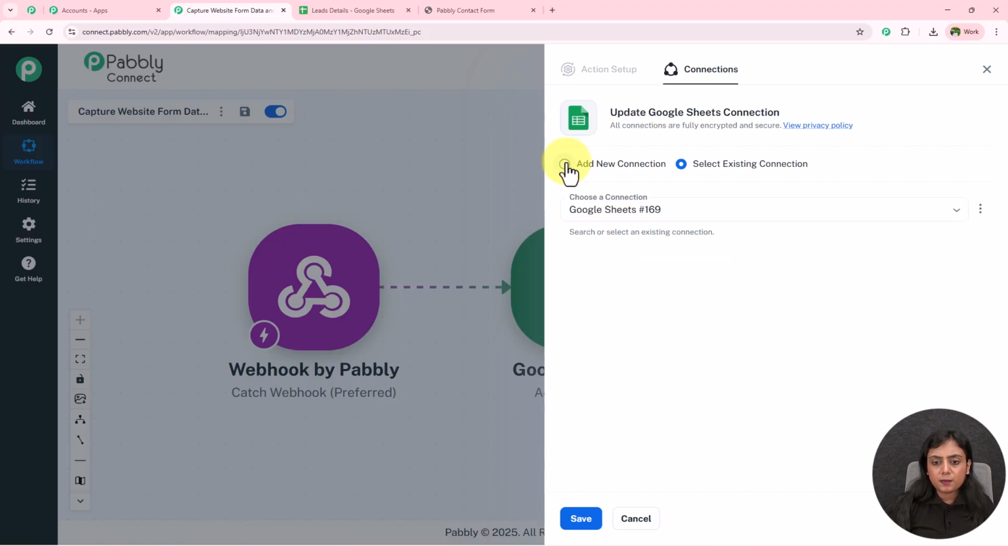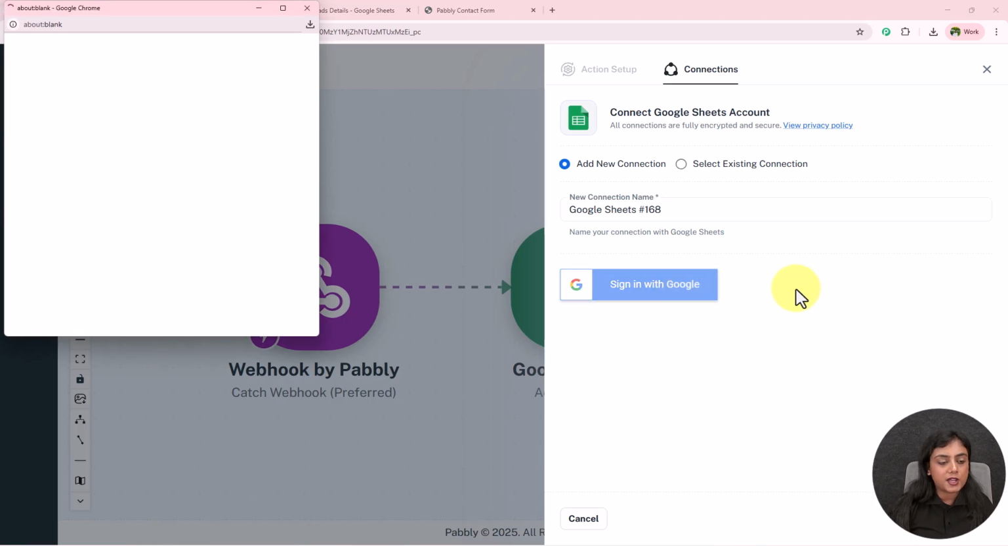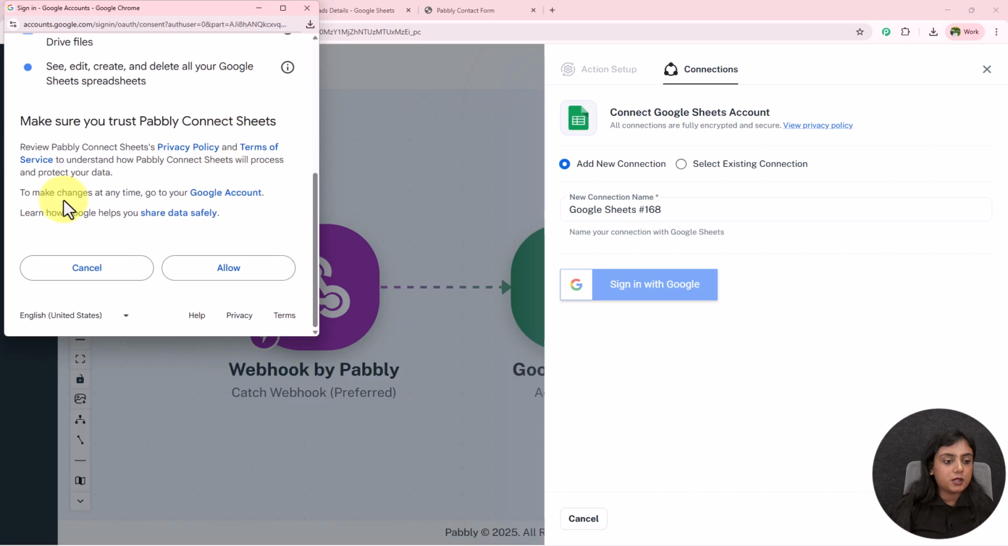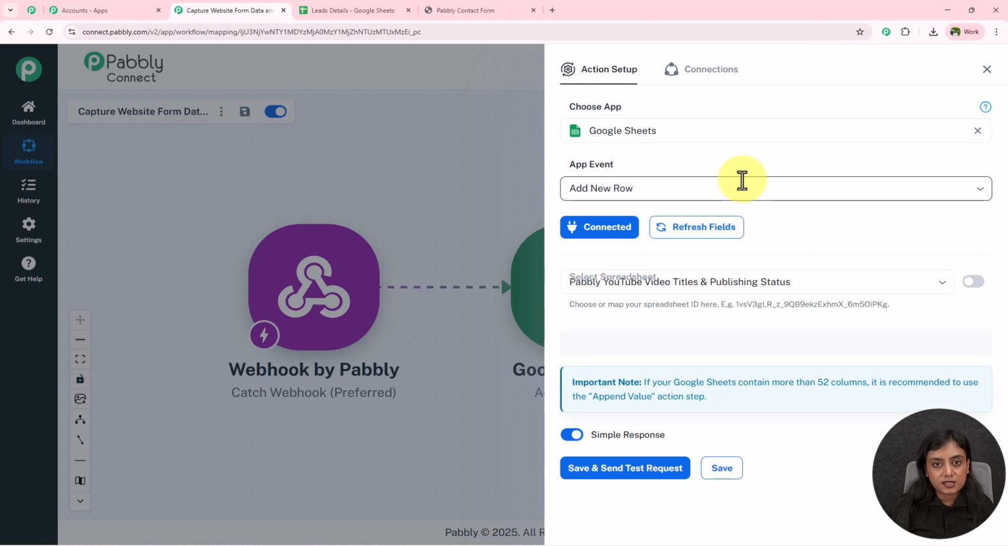This window is going to appear, on which click on add new connection, then click on this sign in with Google button right over here. Okay. Now it is asking for me to choose an account. Through which account should I continue this connection? This is the account. I'm going to select it. Then it is asking for the permission for the account, for which I'm going to click on this allow button, as this is a safe process and my data is completely safe with Pabbly Connect. And as I've done that, you can see the connection is created.